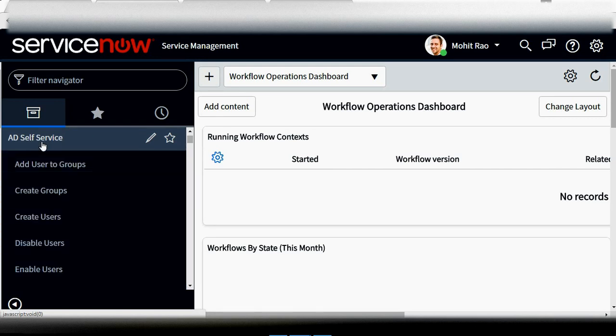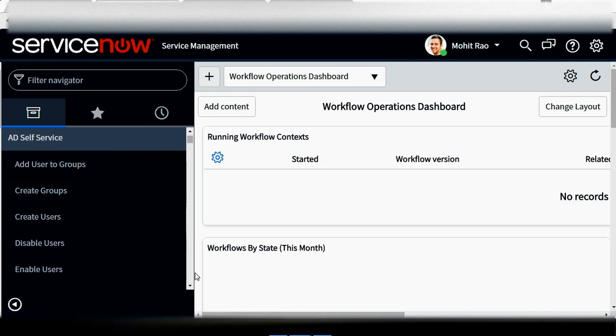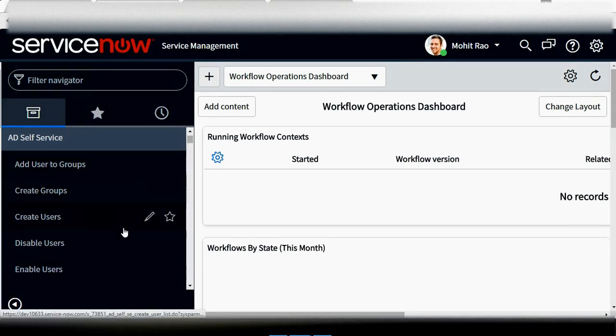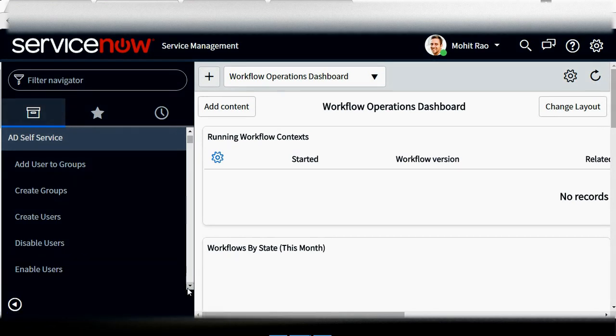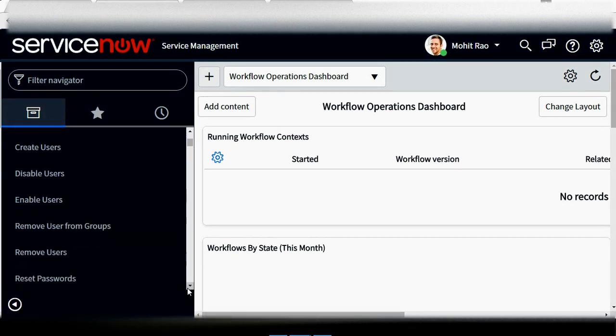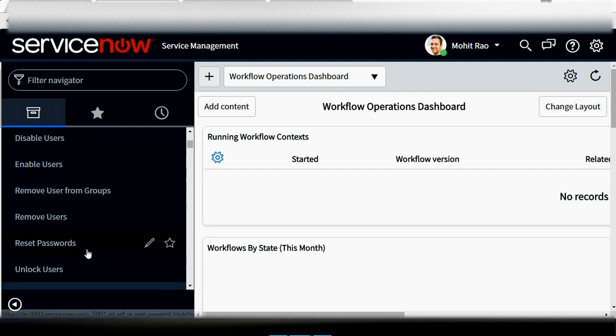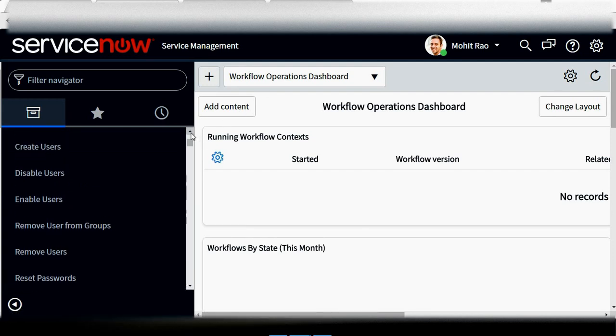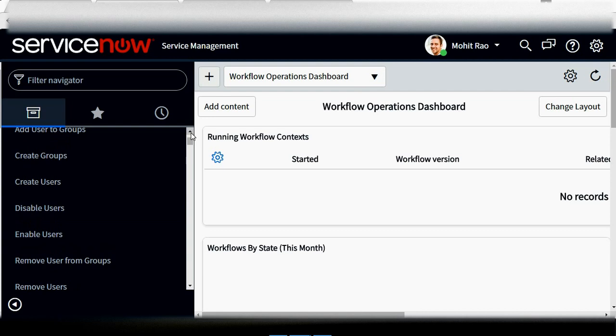So let's move to AD self-service. As you can see here, there are a lot of activities: add user to group, create group, create user, disable user, enable user, remove user, reset password, unlock user. This is just a POC. There are 100 plus activities you can do in AD. This is just a POC, so I have included some of the major activities.